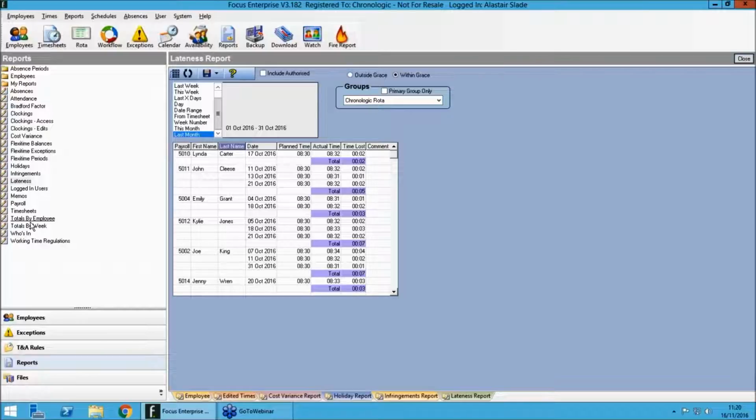The Logged In Users report does what it says and provides a list of the users who are currently logged into the system. The Memos report provides information on the memos entered against the employee records within the system.